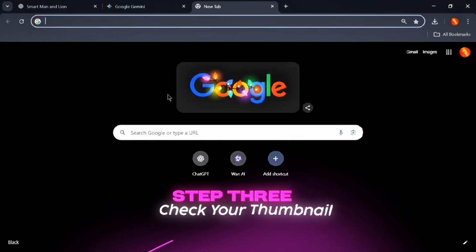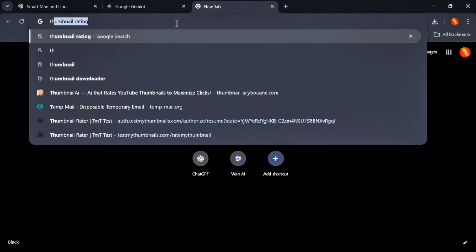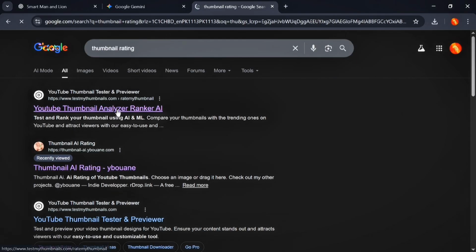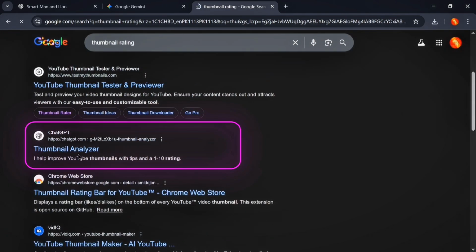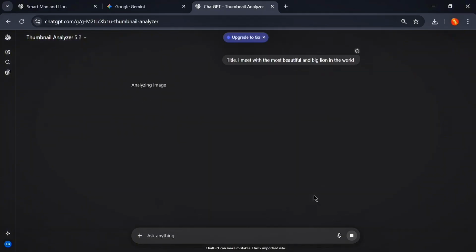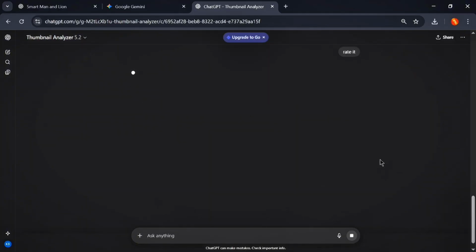Step 3. Check your thumbnail. Search for a thumbnail checker website. Upload your thumbnail and enter your video title. Check the score.